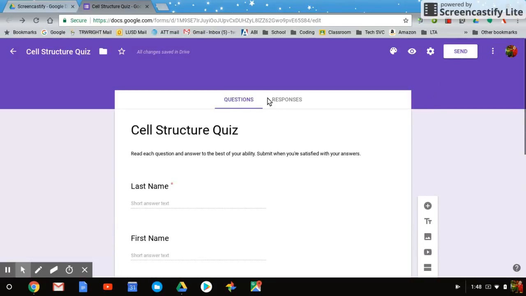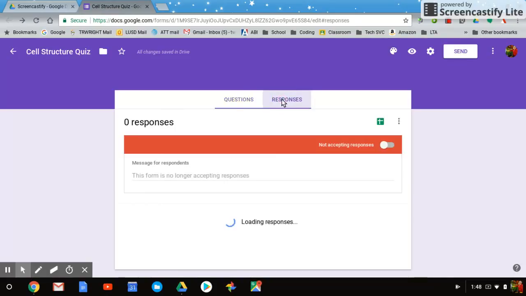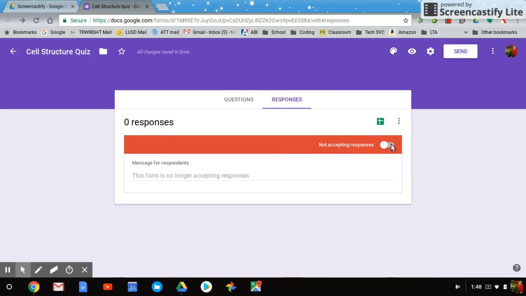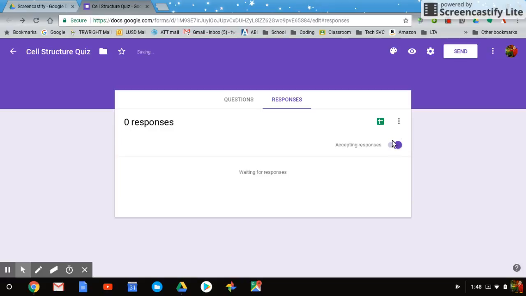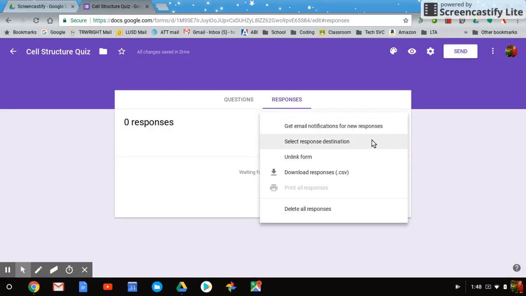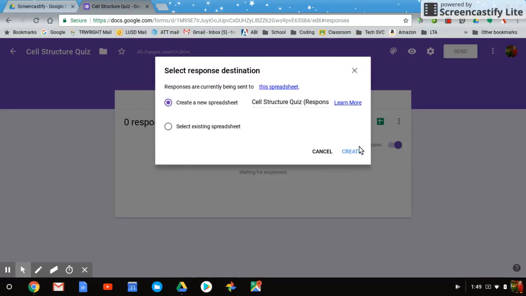Now, up here on the responses section, you need to go to there too. You're going to have to change over to accepting responses when you're ready to go with it. And if you click on the three little dots, you want to select response destination. Now, typically, if you've given it a title and the file already has a title name, it will put in the name of it: cell structure quiz responses. That's probably fine. If you want to do something different, you can do that.